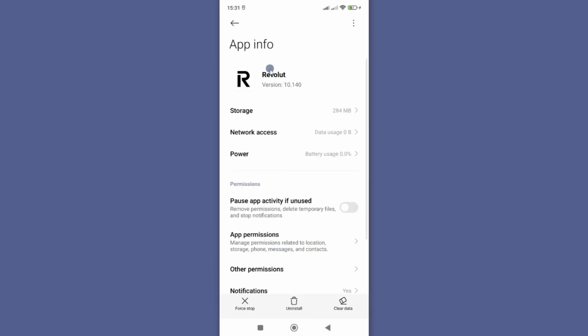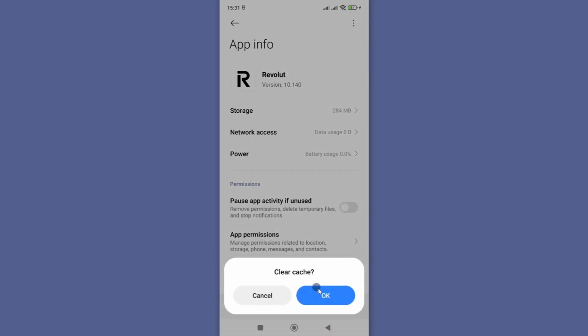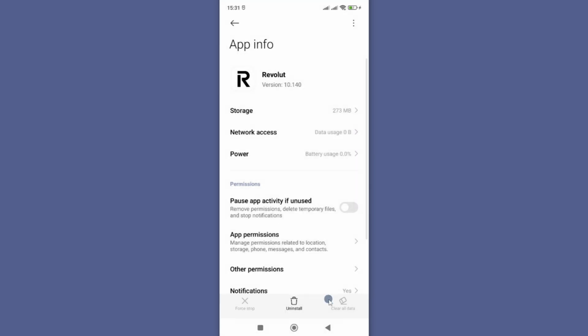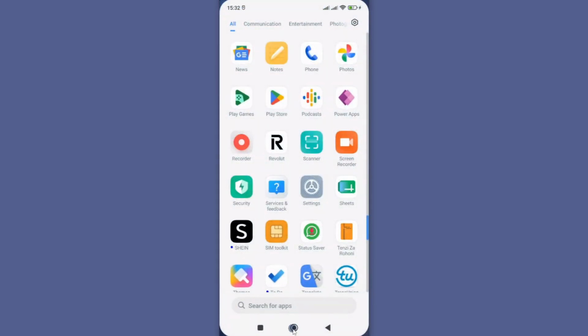From the list, search for Revolut, and now if you tap on it, you'll be taken to Revolut app info page. Here, go to force stop app and okay. Finally, go to clear data and clear cache, okay, and finally clear all data. Once you are done, restart your smartphone, and now this should work.